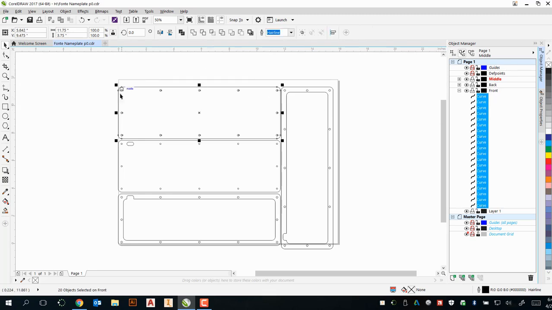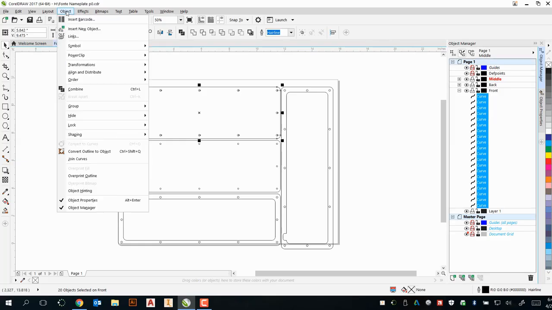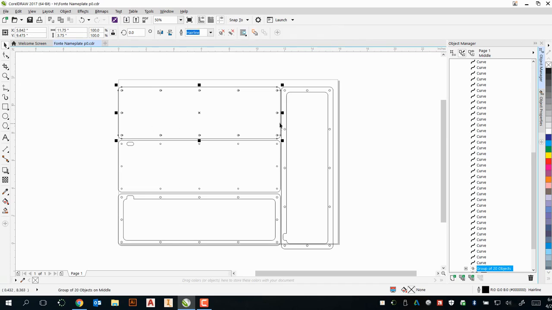So now that I have the entire front piece selected, and this is the reason why we put each section into a different layer, I'm going to go to the Object menu here and click on that. I'm going to go down to Group, slide over, and click on Group Objects. If I wanted to, I can always push and hold Control and press the G key, and that will also group them. So right now, I've grouped the front together.